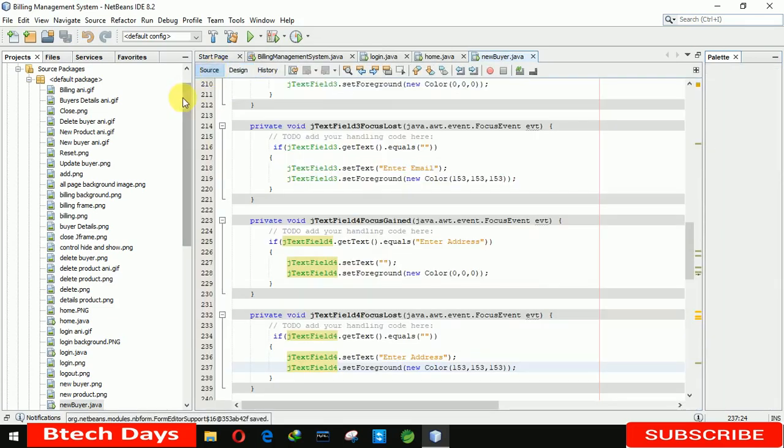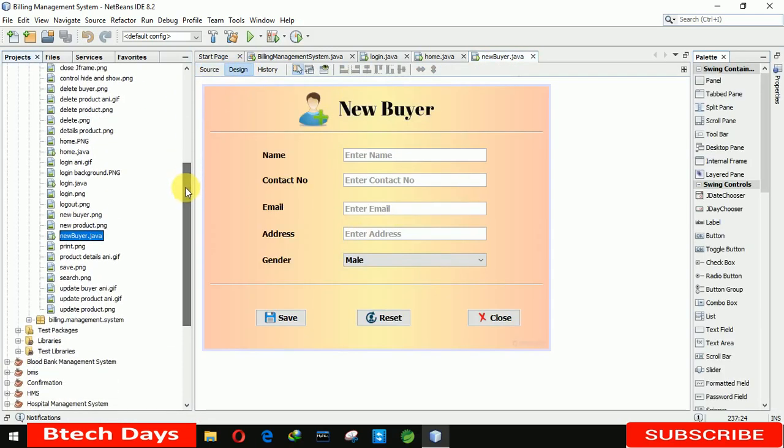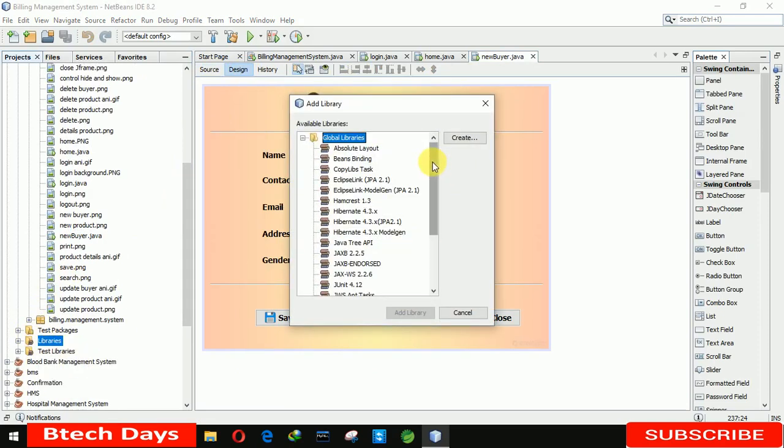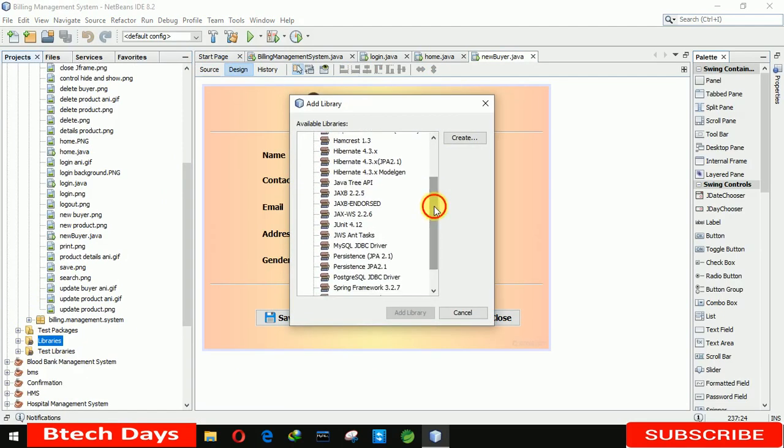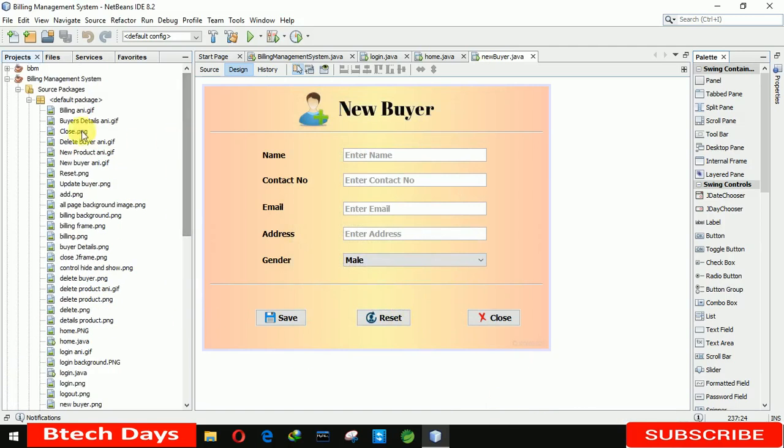Now we have to connect our database. First thing we need to do is move to the library, and here we have to add the library. Just click on it, and I am using MySQL, so I am connecting the MySQL JDBC driver. Just add library. You can see this is being added to our library. After that, we have to create the connection.